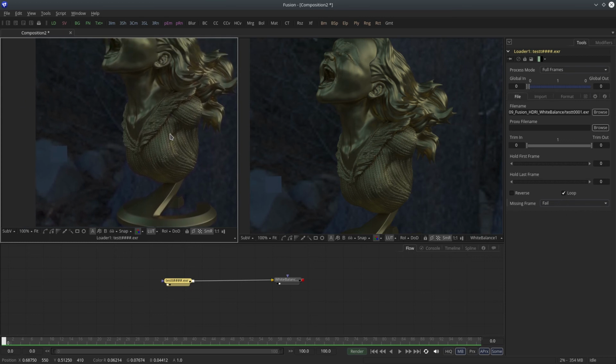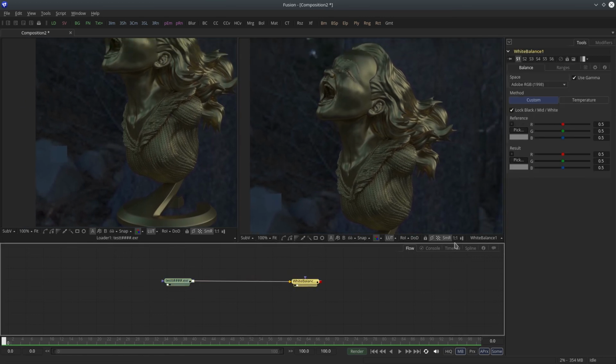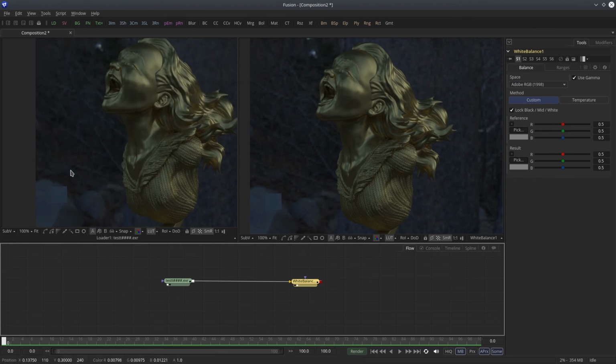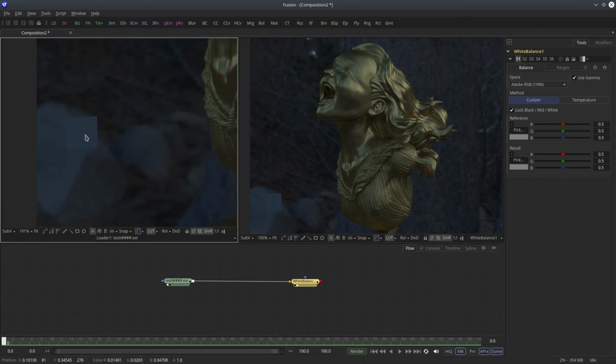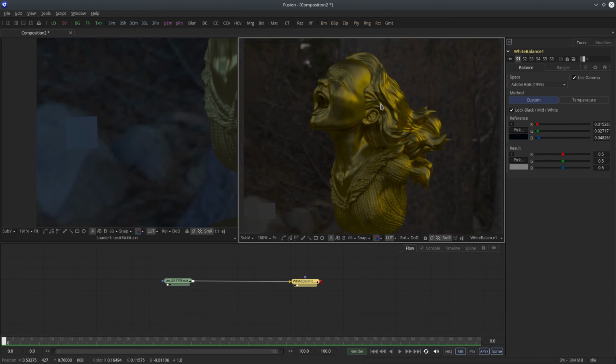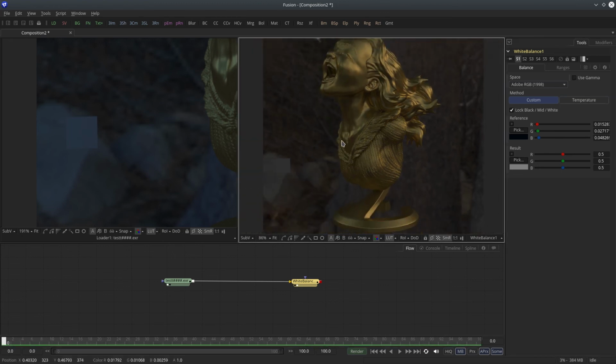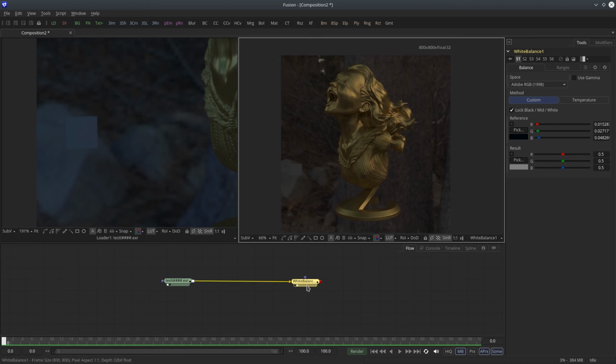Okay, no difference except we have a gray plane now. Select the white balance node, go to the settings, and now we're gonna pick the reference color from the source image gray plane. It's not gold, so let's turn off this use gamma checkbox. And that's it, the image is white balanced, but it is underexposed.